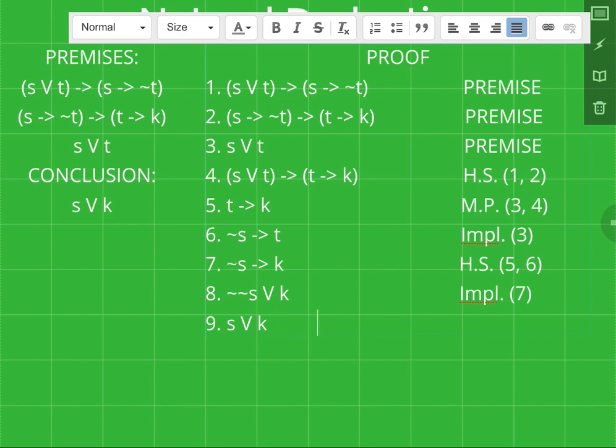And then we simply apply double negation to get rid of this double negation here. Remember, double negation is a rule of replacement, so even though this is really a subformula of the whole formula, which is a disjunction, we can apply double negation to get rid of the two negations, even though they're a subformula. So that's double negation on 8, and that is our goal.